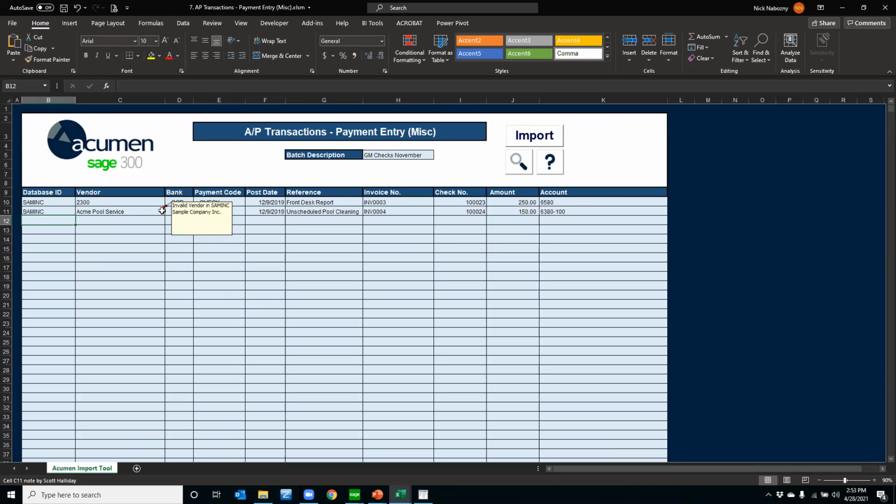You can see this one has a little bit of a red triangle here, and that shows me that there was an invalid vendor when I click the import button. So it's doing that validation for me so I know what's happening to this vendor and nothing's been imported. So I can correct that and then work through it again.